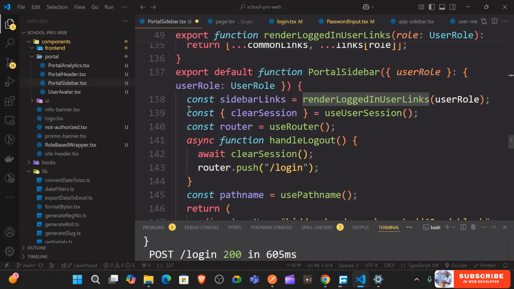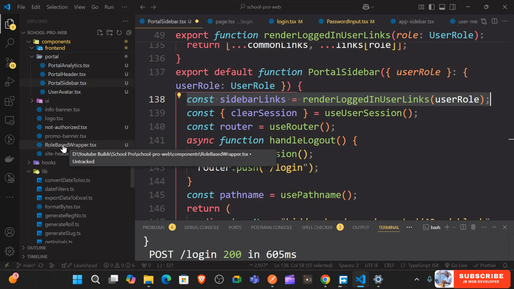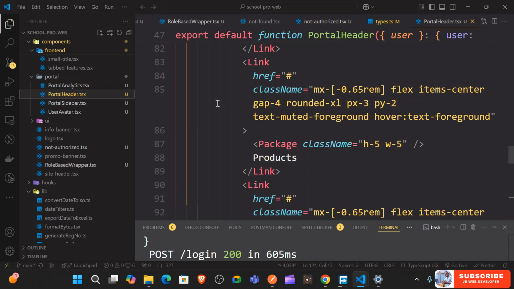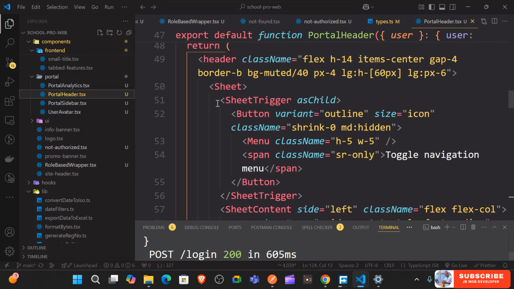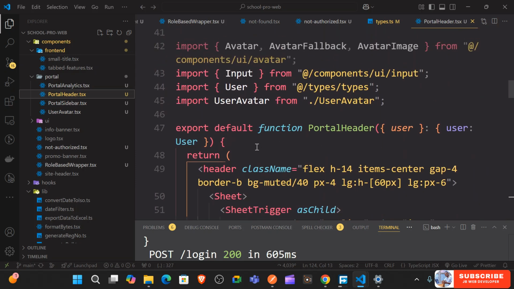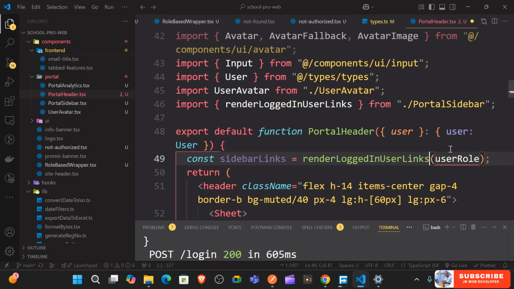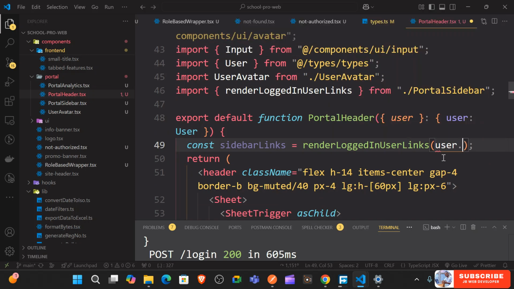The good thing is that we can just go ahead and do this, copy, and we go to the role based, we go to the portal header, and we do this, and we first import this, and then here we're just going to pass in user.role.